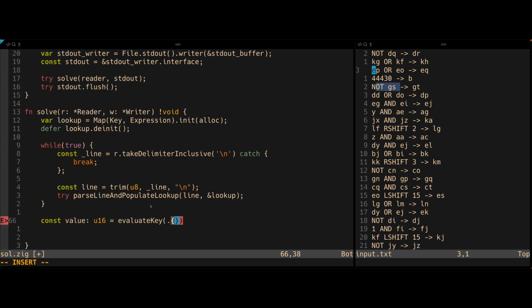But anyways, it should take a key as a parameter. And so here's the thing, right? A key can be a single character, or it can be two characters. And our key is two bytes.